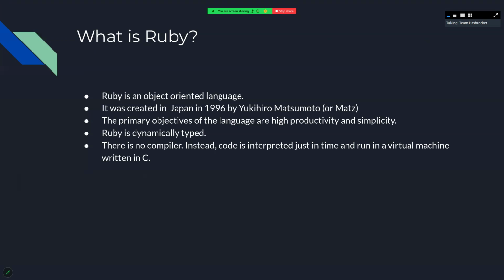Ruby is a dynamically typed language. It's not static type. You don't define what your variables are. You just create them, set them, you can pass things along. So it's very simple to work with in that regard. There's also no compiler. Code is interpreted as it's run, and we have a virtual machine that it gets run in. The default one is written in C, but there are other interpreters out there as well.